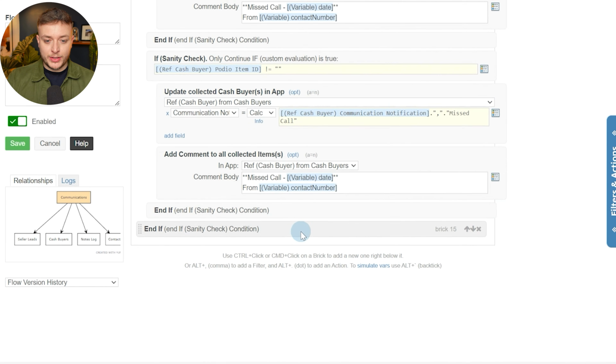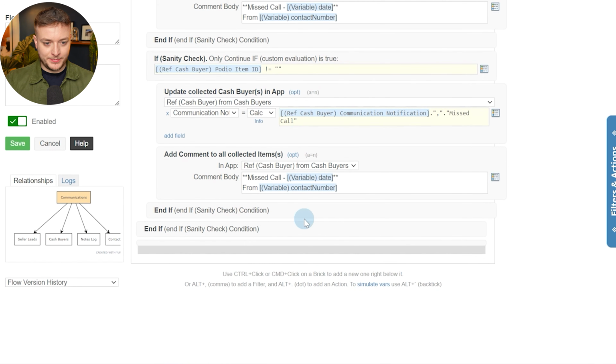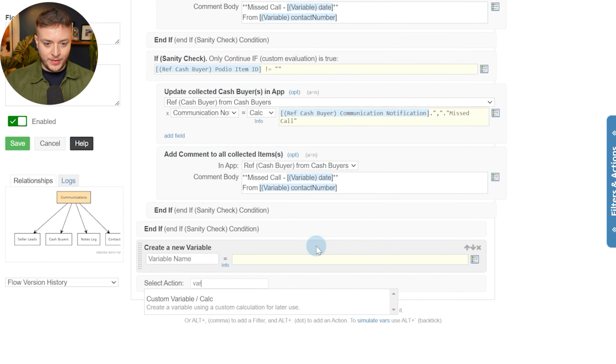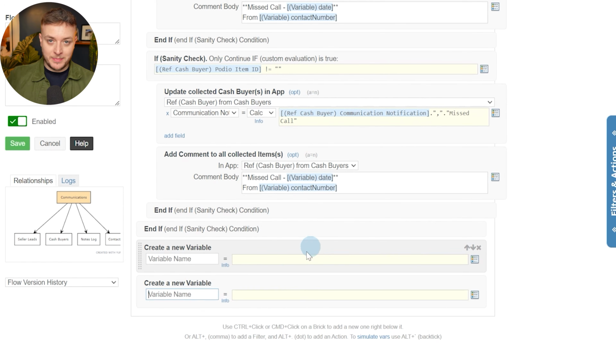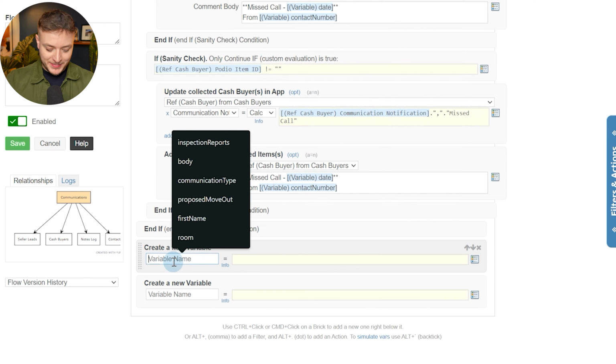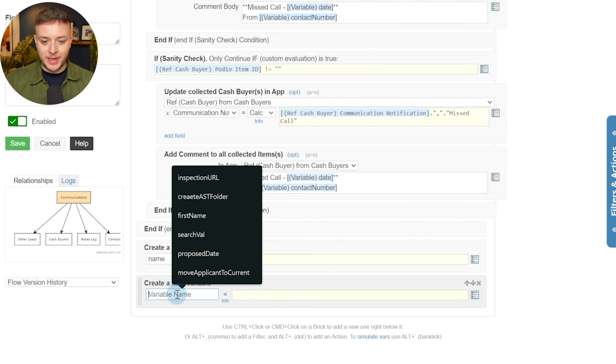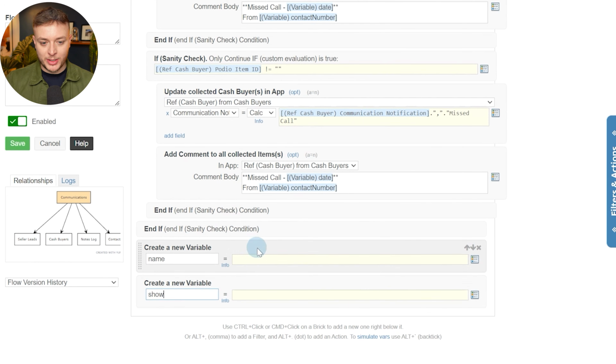All right. And then we just want two more variables. Fun story, I have already finished this flow, but my camera died, so we're going again. All right, so the first one's going to be name. Second one's going to be show.